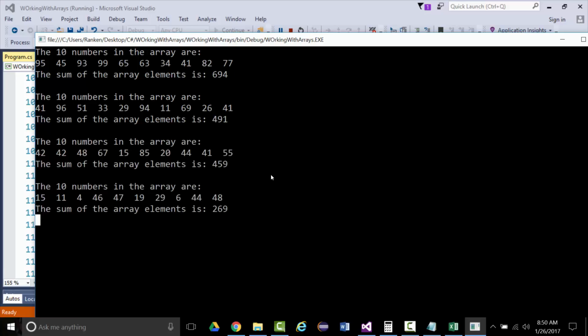Now, every time you run this, think about it. If I had 100 in here 10 times, then the sum would be 1,000. If I had 1 in there 10 times, then the sum would be 10. So every time, and it's going to vary, the sum should be somewhere around 500. You'll notice that it's not always. Sometimes it's up to 700, it's down to 269. That's actually a good thing because it's showing this really is random because it's kind of all over the board. All right.